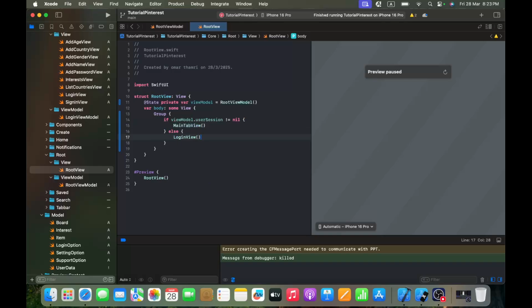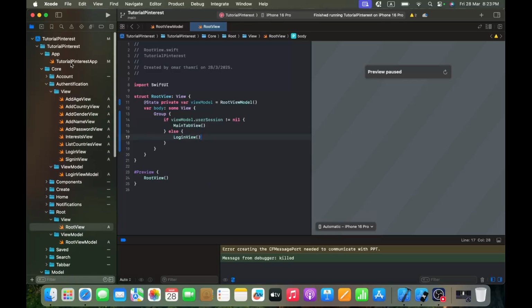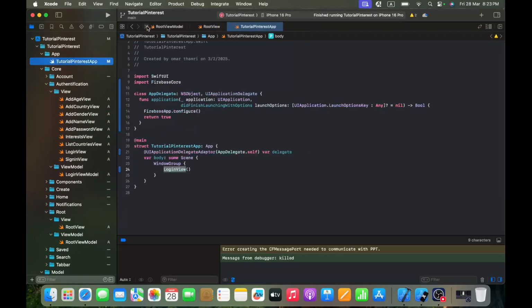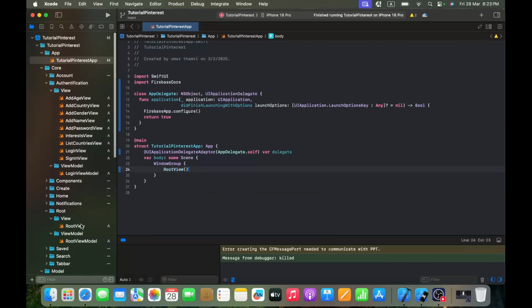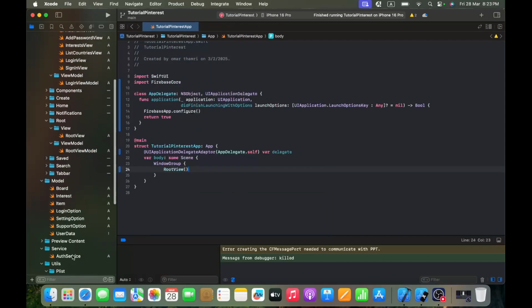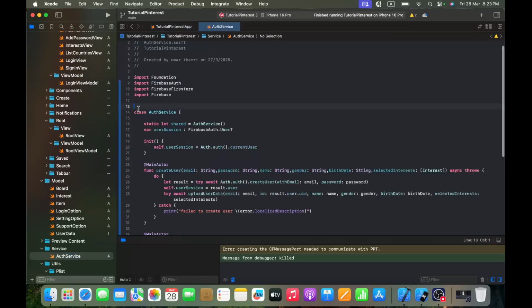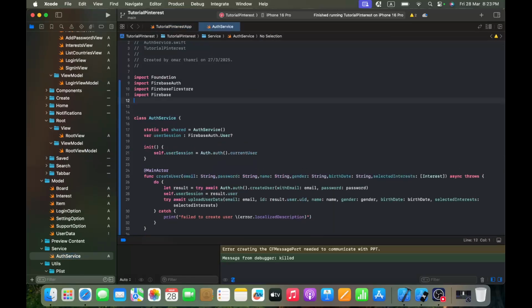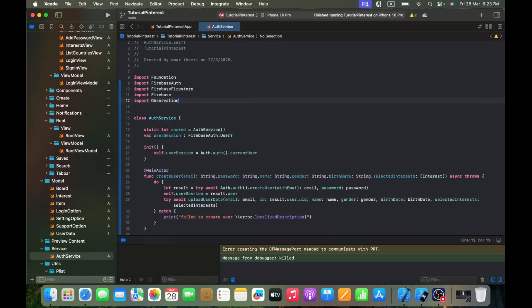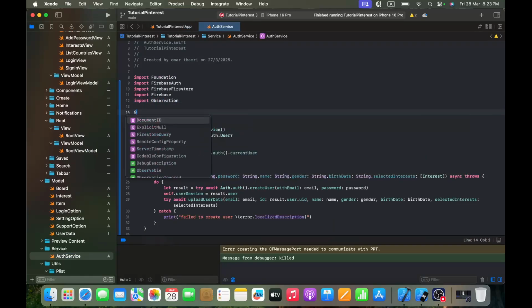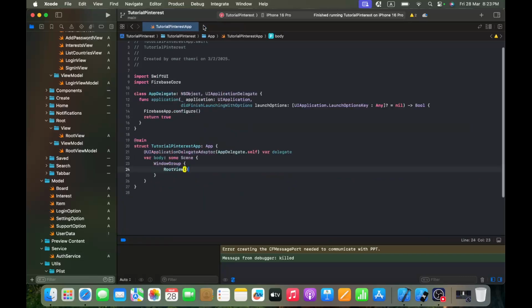Okay, perfect so far. I need to go to my tutorial Pinterest app, and here instead of login view, use my root view. And one last fix I need to do is go to my auth service and add import Observation and add @Observable. So I forgot to do it in the last video.